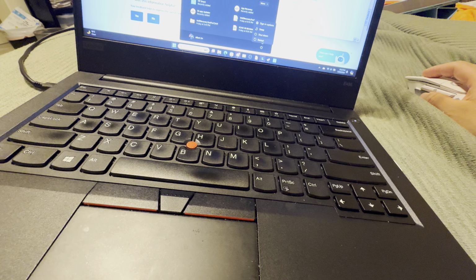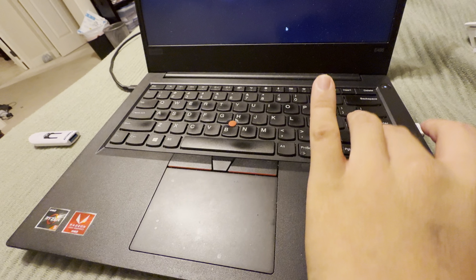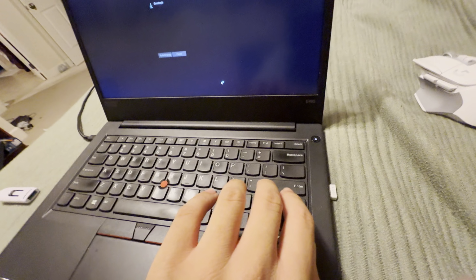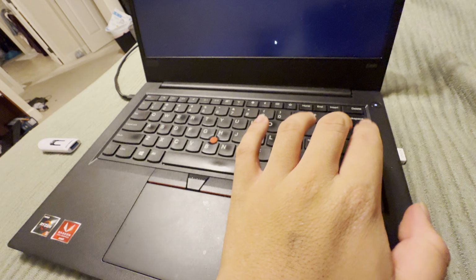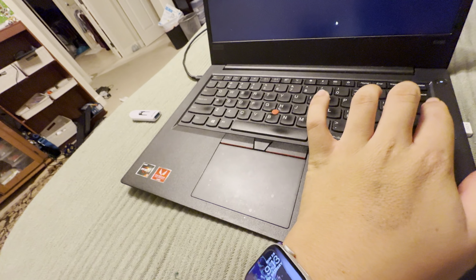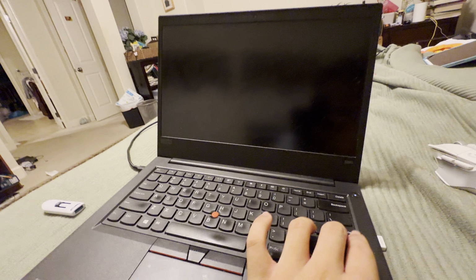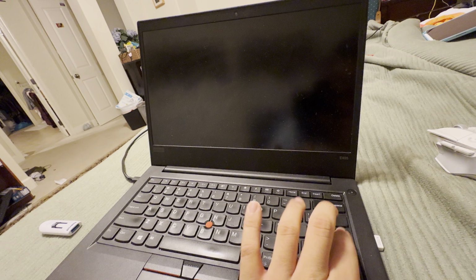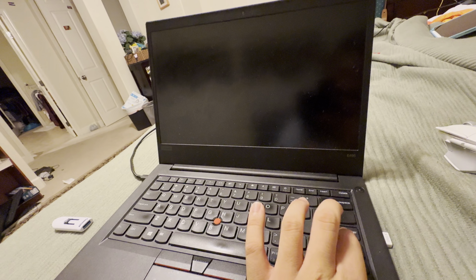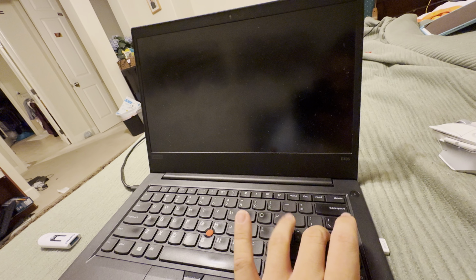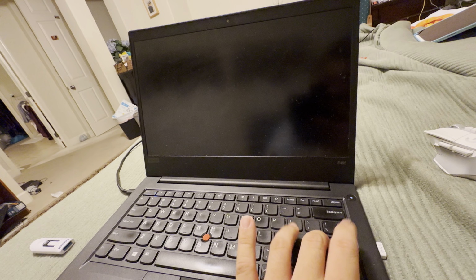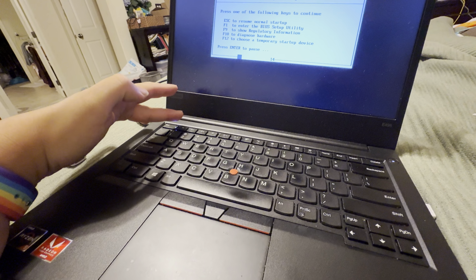Now, if you want to reinstall it onto the computer, you will have to reboot the computer. Restart, and once it fully starts, spam the enter key. Like this. Spam it. Mash it, on a ThinkPad, that is. Once it starts, you click F1.